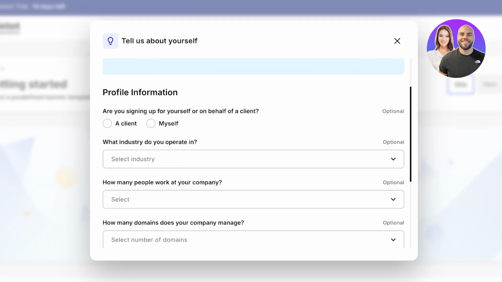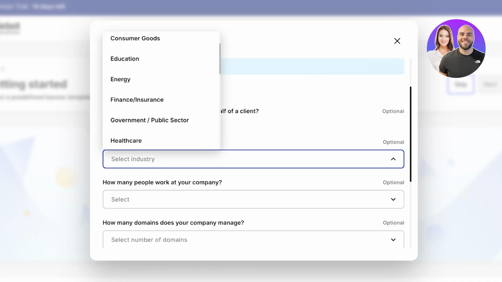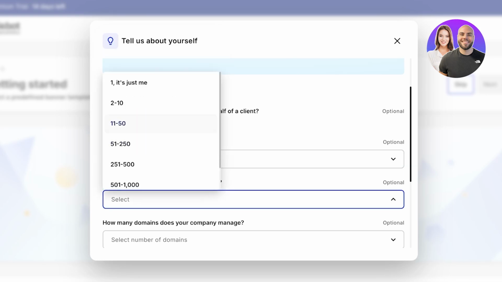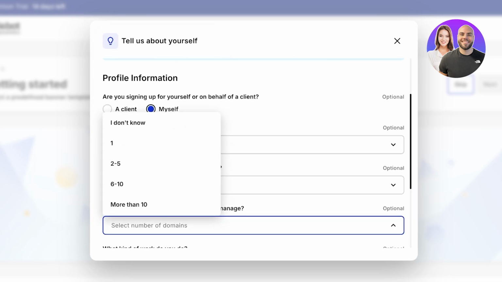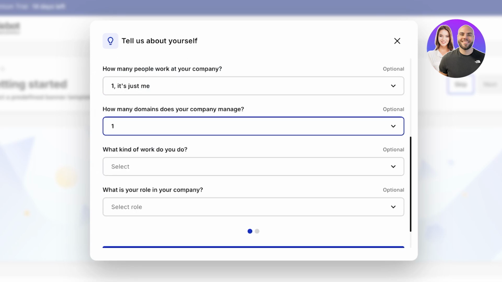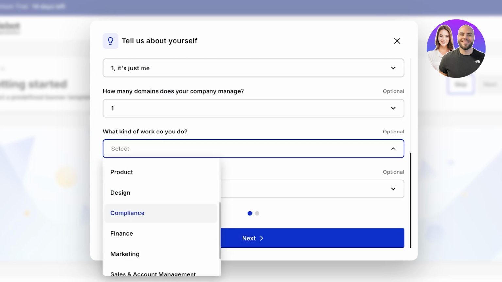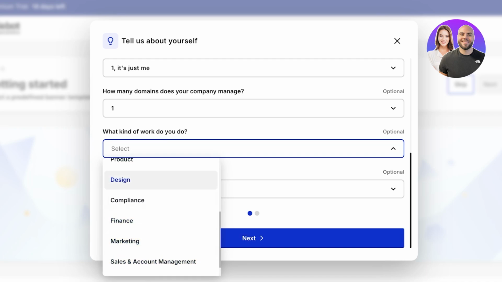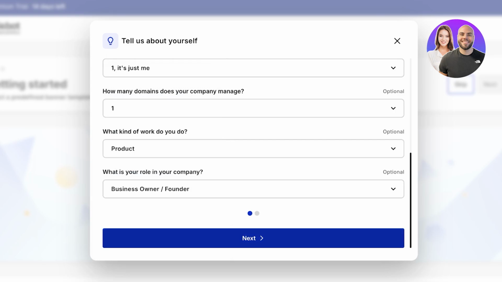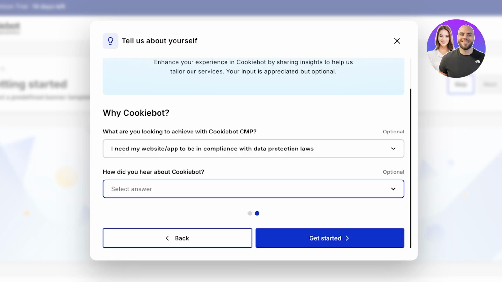Now, you might have to provide some additional information about whether you're creating this for yourself, which industry you operate in. Let's say for us, we are going to be operating in retail. How many people are in your company and how many domains does your company manage? For me, let's say it's one. What kind of work do you do? We are going to be focusing on design and product, and then we're just going to proceed on. Now, after that, I'm just going to proceed and then click on Get Started.